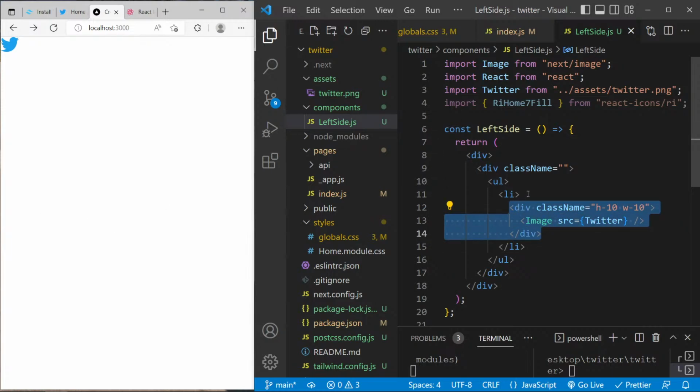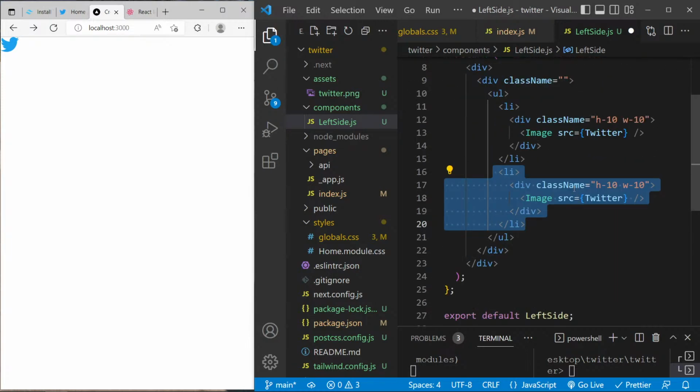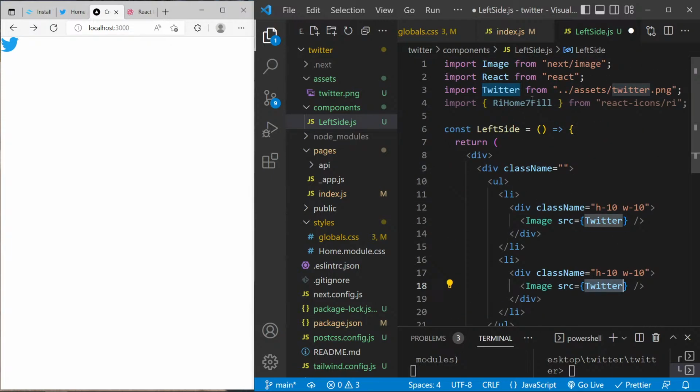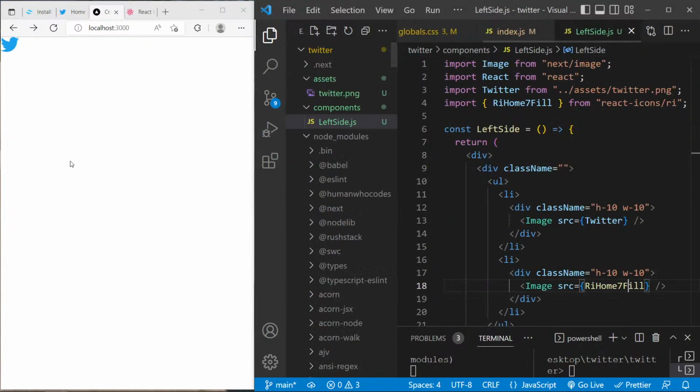I'm gonna duplicate this list, and inside instead of Twitter, I'm gonna say RI home fill and save. Let's wait a little bit. Have a height of 10 and a width of 10.